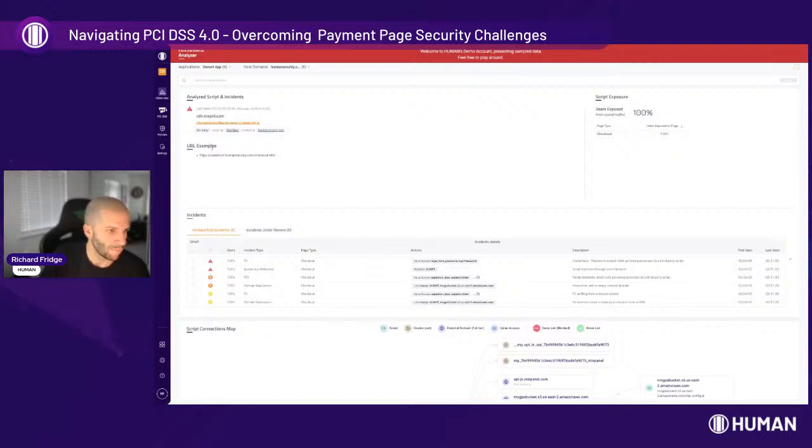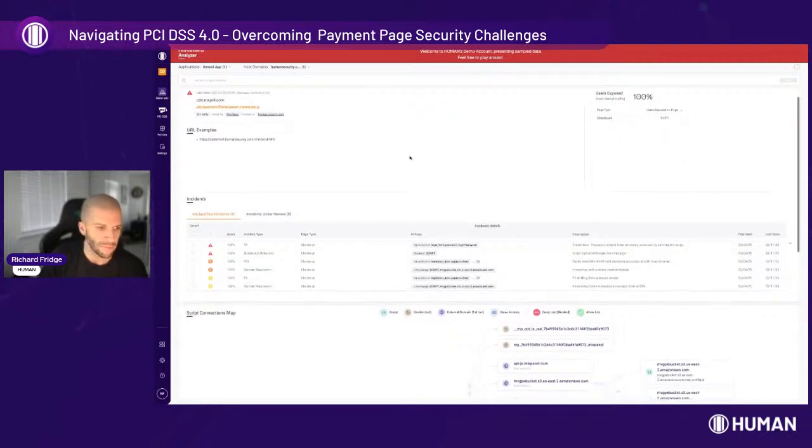So I can see the script URL, the fact that this is a third-party Mixpanel script, the exposure of the script. This is important because this shows how many of the users that are hitting the payment page in this instance are actually exposed to this script, i.e. is it loading for all users? Is it only loading on 10%? So how many users are exposed to this script?